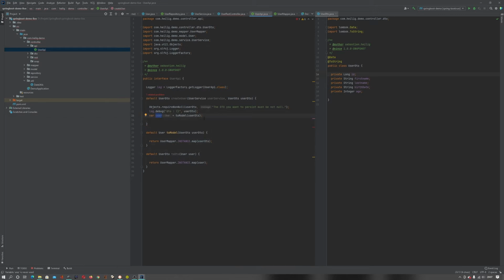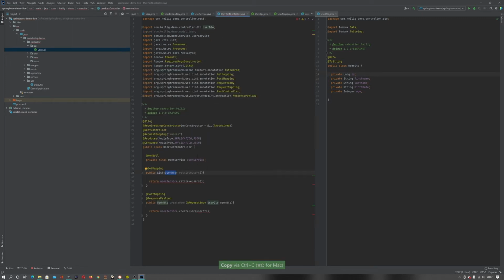Now we have a user, it's persisted, and we want to return back a user DTO. So what I will do is return to DTO the user that we just created before. That's it. And inside the user REST controller, we will, sorry, it's the interface, so we'll implement that user API.